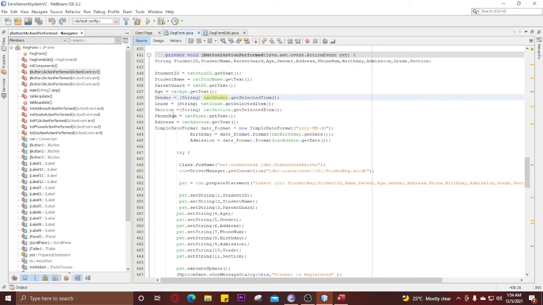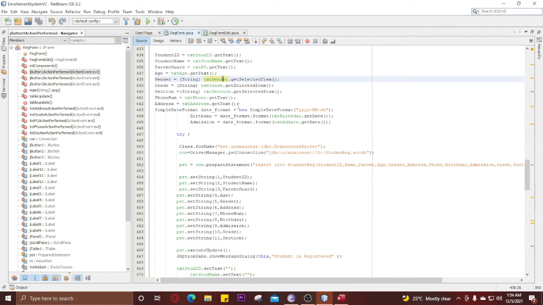The combo box just gives us the option to select what gender, it's either male, female, or others. And same as the grade, it's 7 to 12. And the section is section A to O. Next one here, we have the simple date format for the admission date and birth date. This allows us to select the date and year of the desired student, and it will give us a calendar instead of just typing the date.